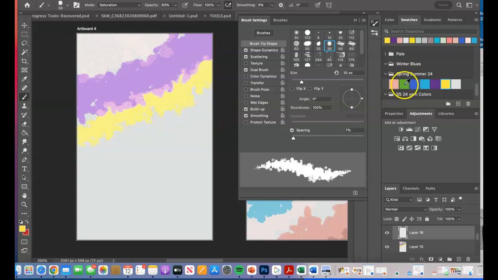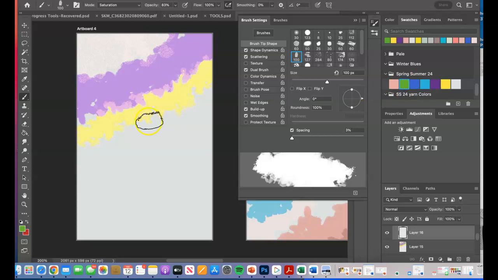Now, what color do you think we should try next? I don't like that one as much. Let's see what happens when we use that and we use our green, right? We're on a new layer. Now look how huge that paintbrush is. I'm going to make that a little smaller, right?